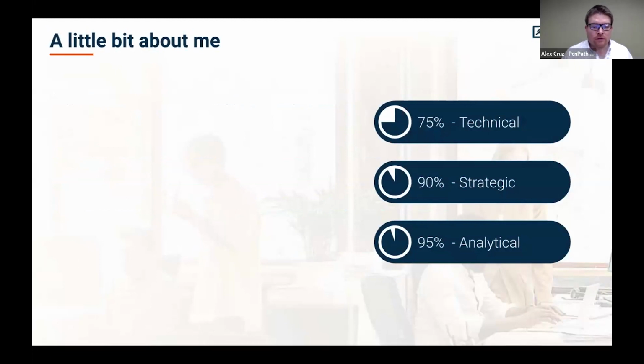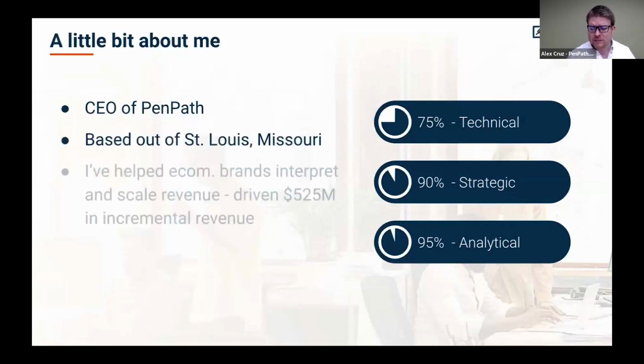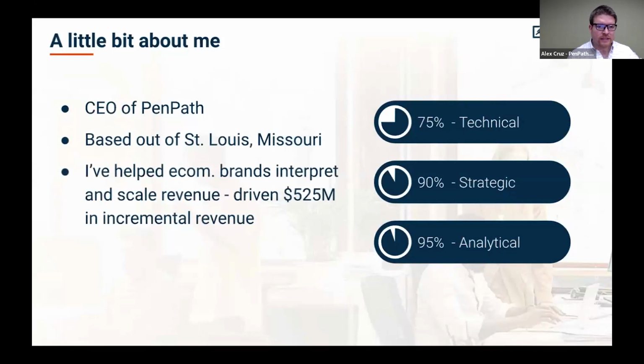Before jumping in, I want to give you context as to why I'm speaking to this and a little bit about me, so you can understand where I'm coming from. I'm the CEO of PenPath, an e-commerce intelligence platform, which aggregates all the data from all of these different platforms that you use and enables teams to take action on that data, and provides the dashboards and reporting automations. We're based out of St. Louis, and I've helped brands interpret and scale their revenue by about $525 million in incrementality and revenue that they wouldn't have driven otherwise.